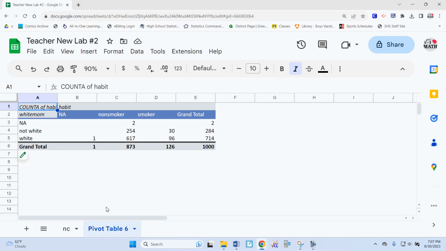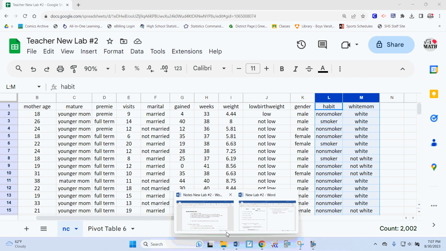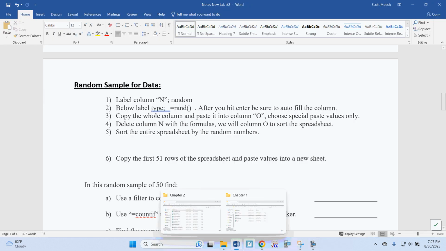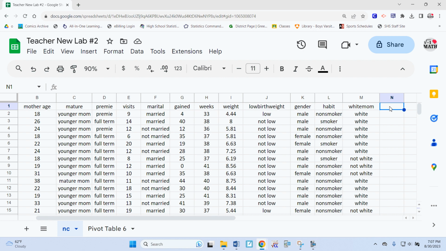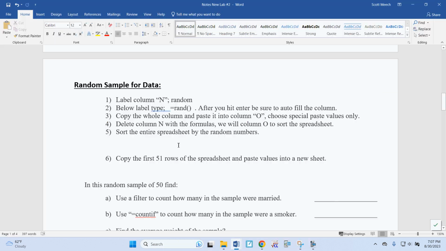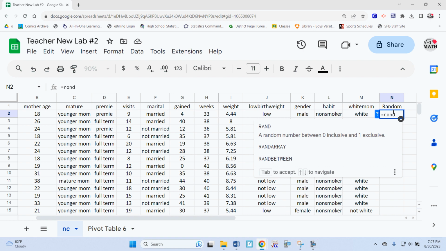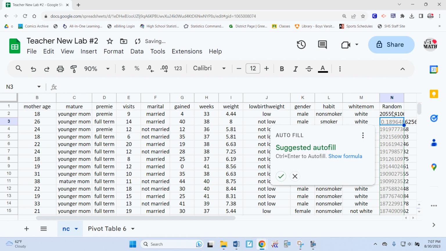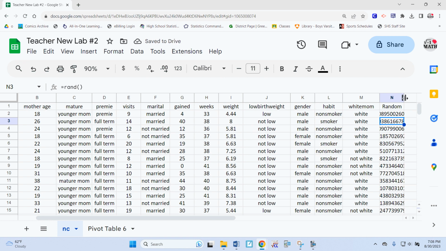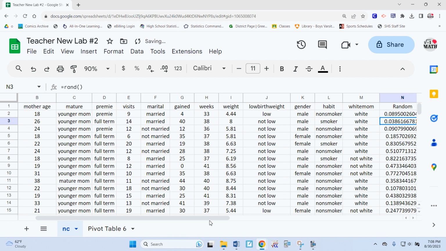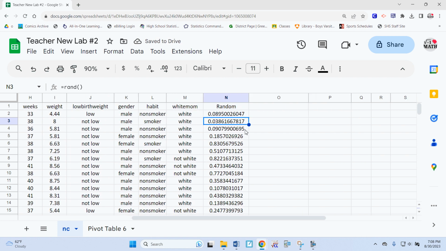So if we go back to here, and if we follow the directions here, in column N, we want to just write random. Below that, we are going to type equals and random with just a parenthesis there. This is similar to what we did on the calculator. This is going to create a random number. We hit enter, and then we want to autofill. So what that does is that creates a random number for every single row.